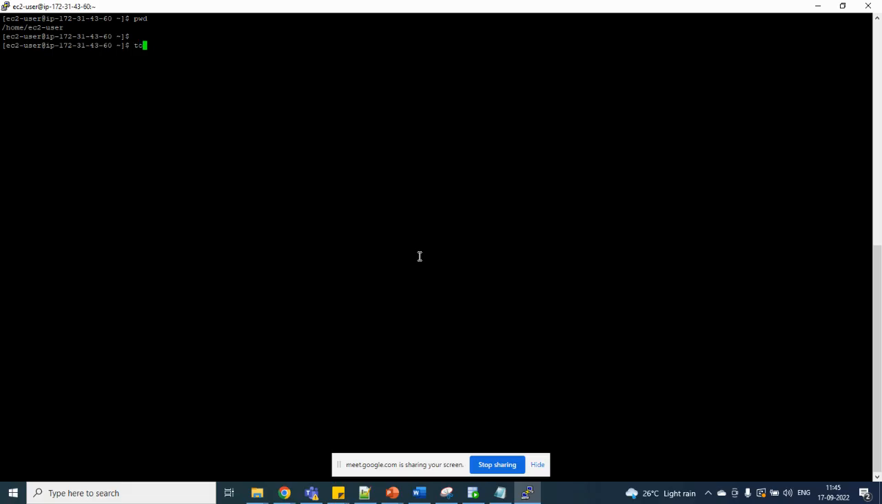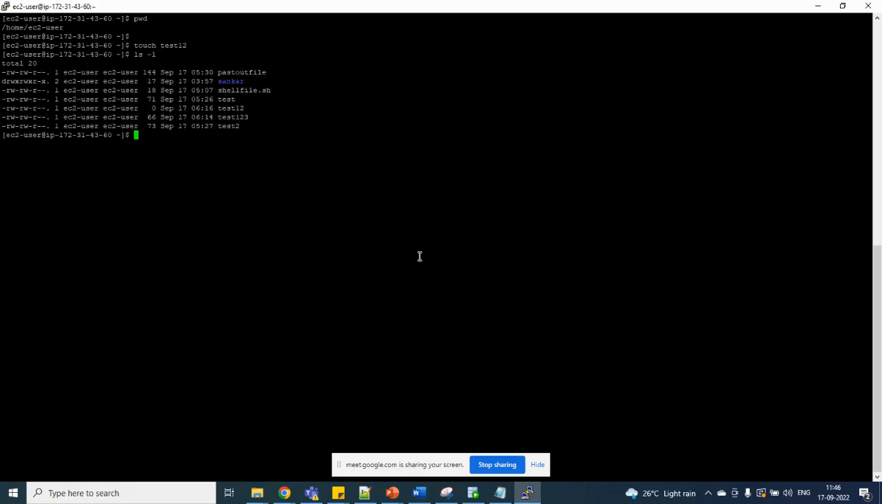There is one more command, the touch command. If we want to create empty files without content, there is a touch command, like touch test one two. It will create an empty file, test one two. There will be nothing inside that file, no content. You can see it's an empty file.